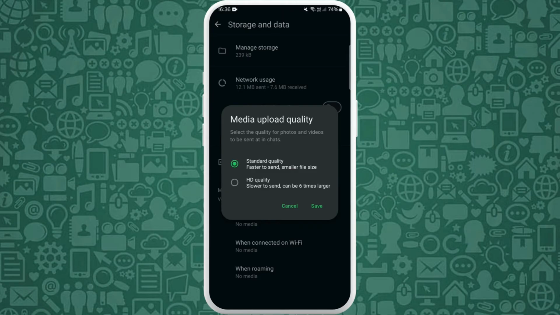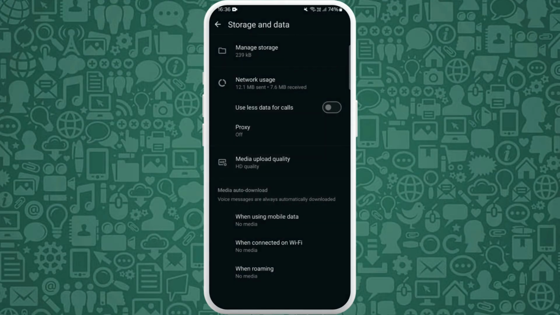Tap on it. Currently standard quality is selected. In order to send high quality photos and videos, you need to switch to HD quality option. So tap on it and tap on save.